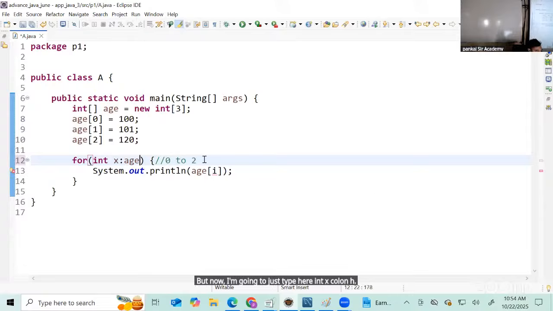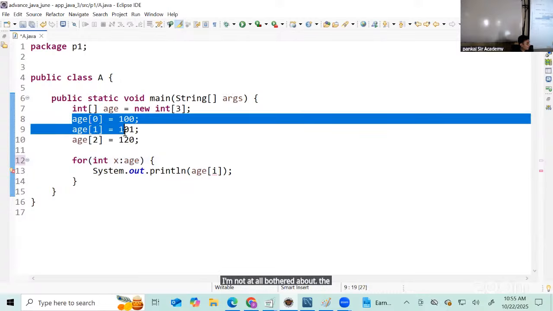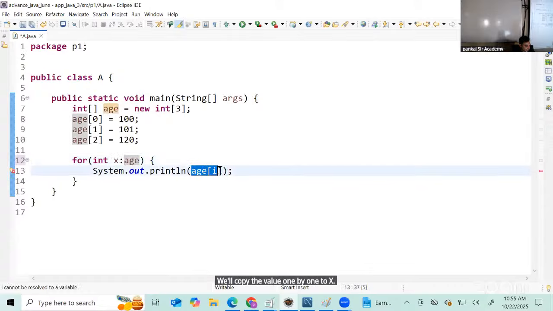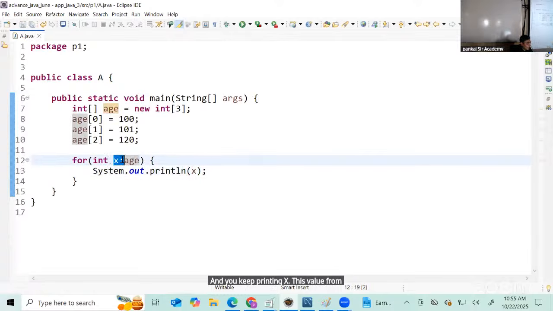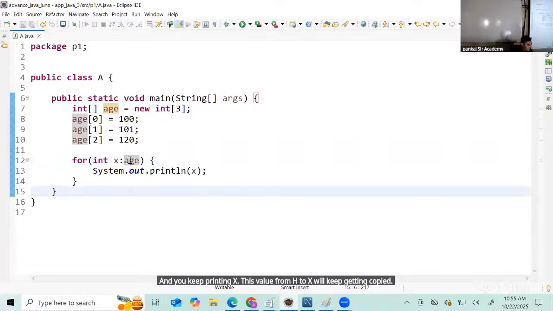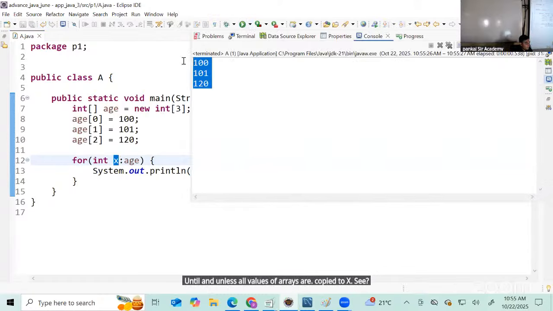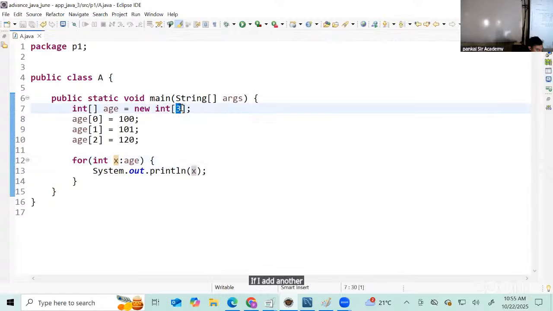You see now, I'm not at all bothered about the starting and ending value. What this for each does, you just give a variable colon array name. It will copy the value one by one to x and you keep printing x. The value from age to x will keep getting copied until all values of the array are copied to x.